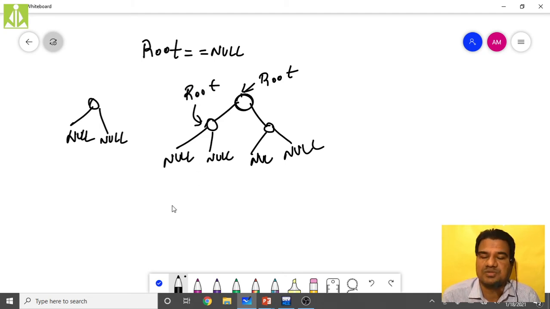And we follow the same strategy. What strategy? Again, you have to check whether root is null or not. If root is not null, then what we have to do? Again, check whether the left node is null or not. Here the left node is null, so what we have to do? Again, create a new node, make left and right as null, and insert that node.